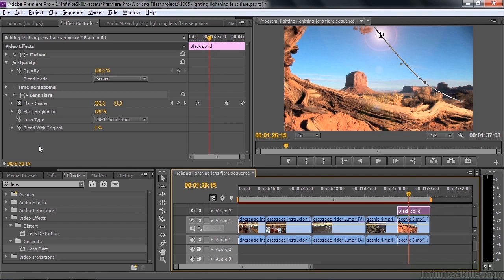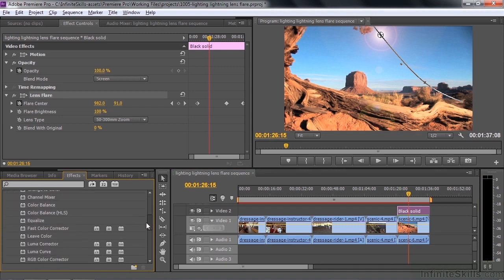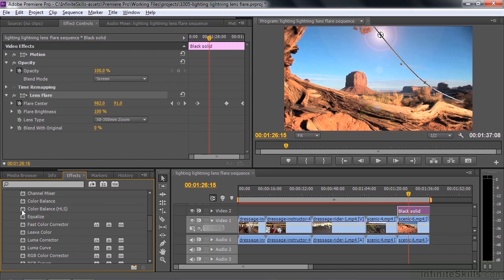Now, what about color? I want to add color to this. I want to change the color of the lens flare, which I can't do if I put it on an adjustment layer or on the original clip. So let's go and try to find a color effect here. I'm going to undo this and look at the video effects color correction. And you wouldn't know it, but down here, there's a thing that lets you put color on there called Color Balance HLS: hue, luminance, and saturation.